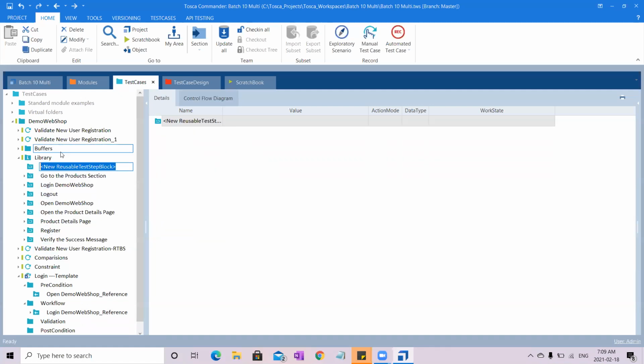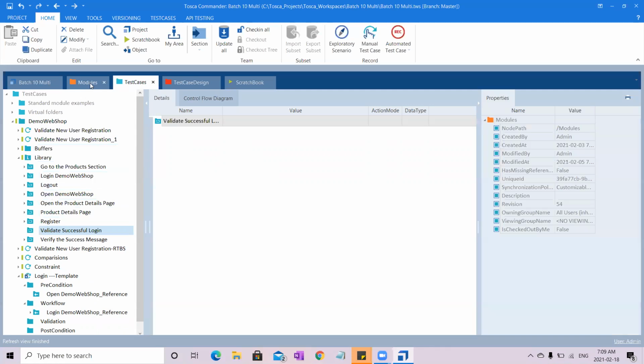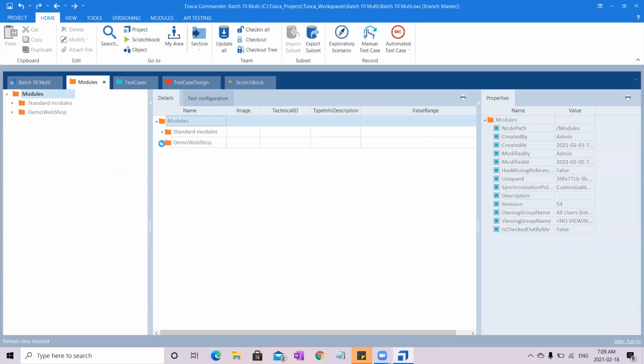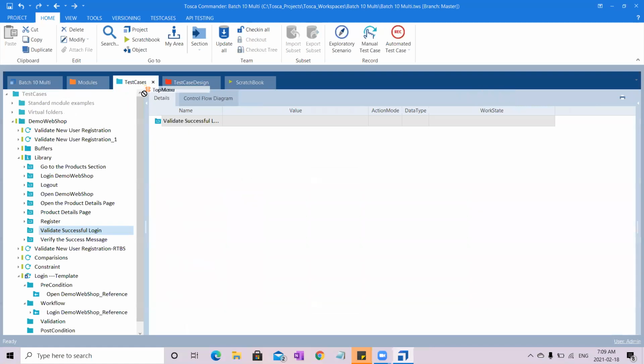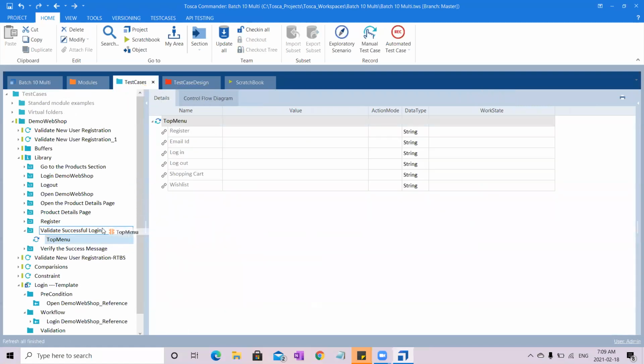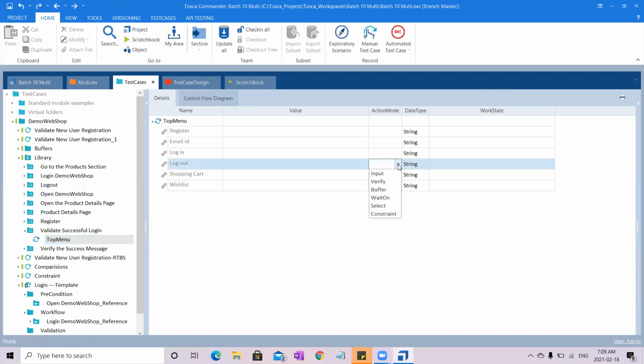So let us create a reusable block for that. Validate successful login. How can you say that you have logged in successfully? If the logout button is visible, that means you logged in successfully. Are you getting my point? Yes.